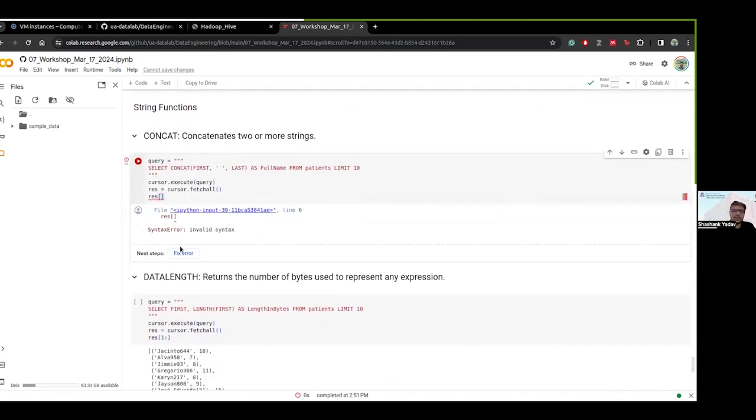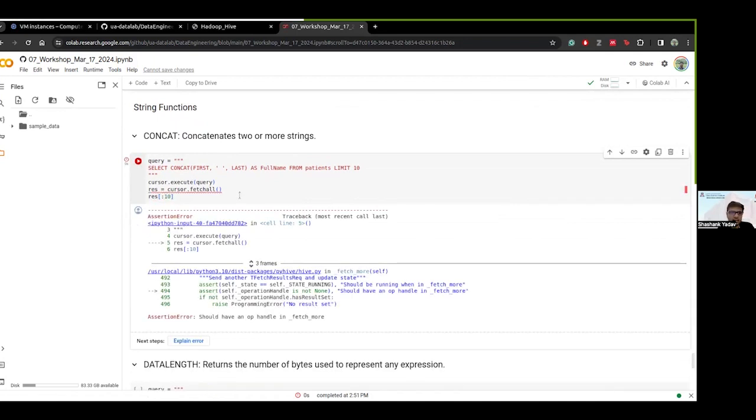Okay, it just gave me some error. Let's see. Now it has started giving an error.